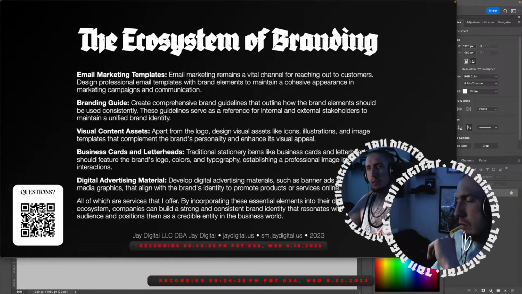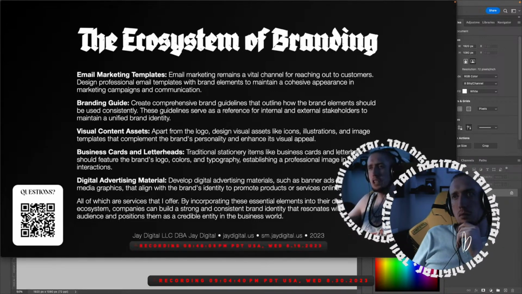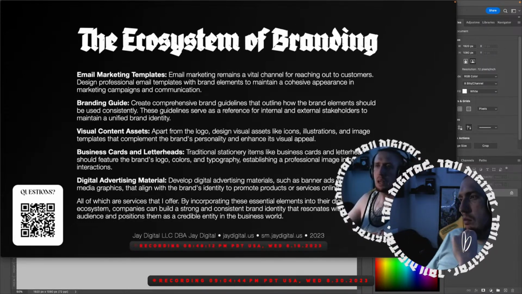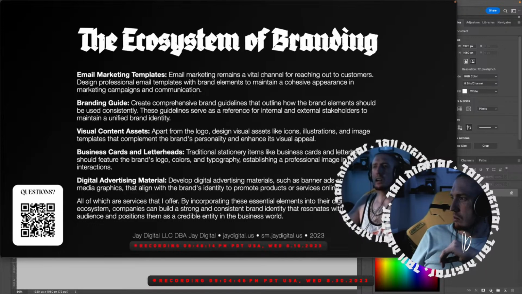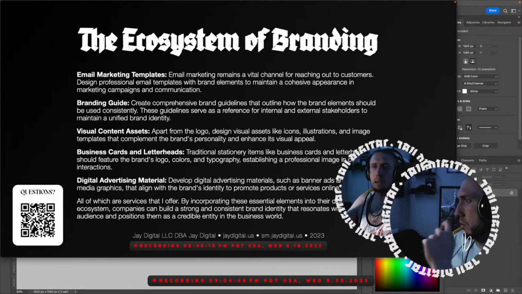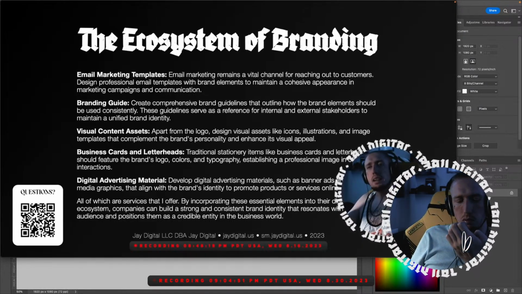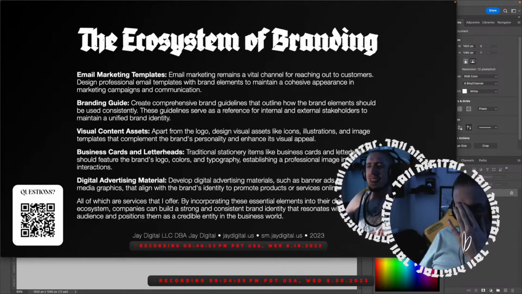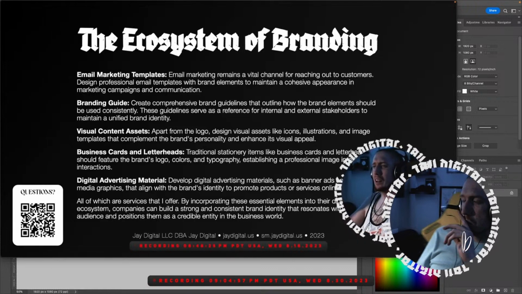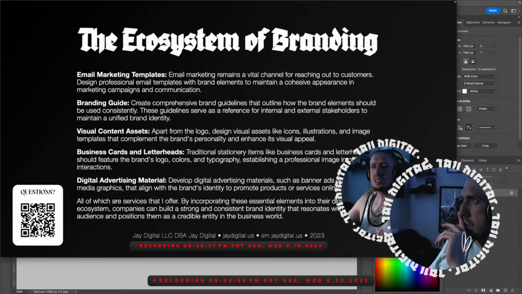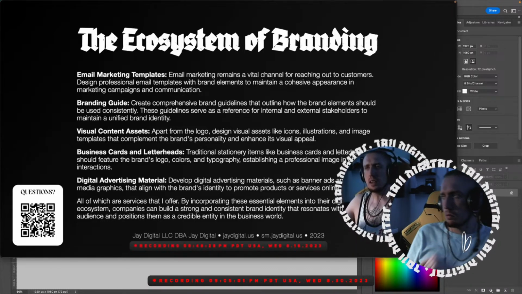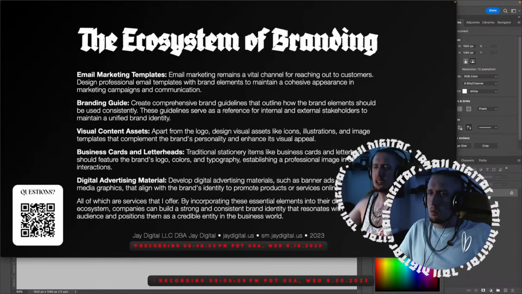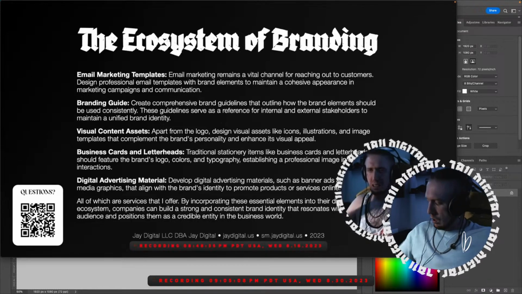Email marketing templates. Email marketing remains a vital channel for reaching out to customers. Design professional email templates with brand elements to maintain a cohesive appearance in marketing campaigns and communication. Branding guide. Create comprehensive brand guidelines that outline how the brand elements should be used consistently. These guidelines serve as a reference for internal and external stakeholders to maintain a unified brand identity.